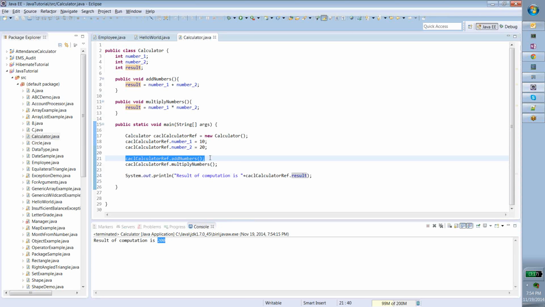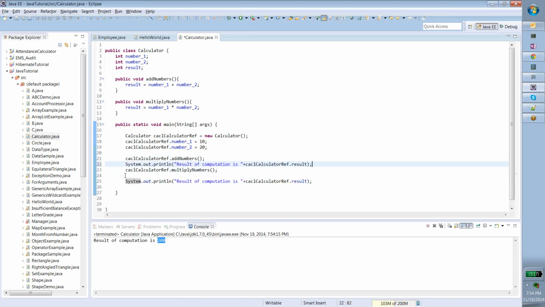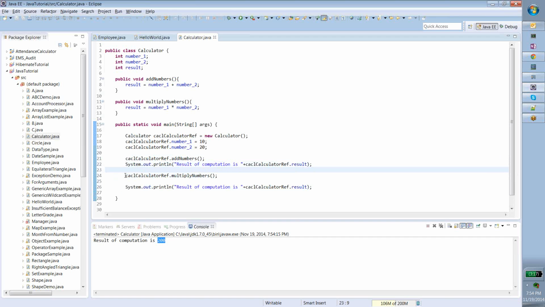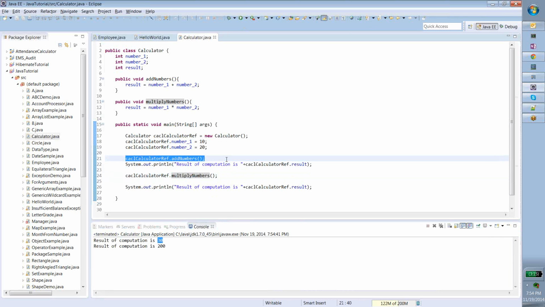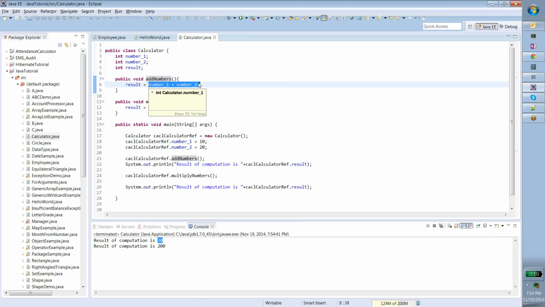The first method ran. You're calling the add numbers. So let me do one thing. I will print this after every method call. I'll print after add numbers and I'll print after multiply numbers. Then you will know. So the first value it printed is 30, because you call this method and it assigns the value of 10 plus 20 to the result.